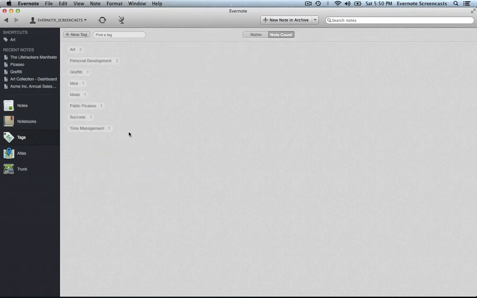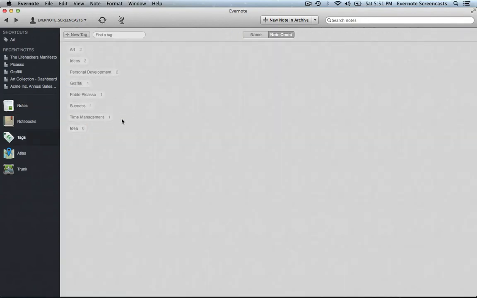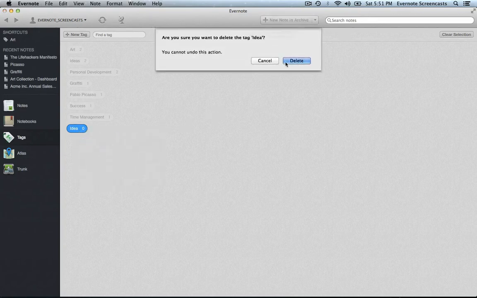Another thing that you'll want to do is combine similar tags. So for example, we have idea and ideas. I like the plural of this better, so I'm going to double click on the idea tag. It'll take me to the note that has that tag, and I'll delete that and add the plural form. Now that I've got that fixed, I'm going to click the back button. Now that the idea tag is not assigned to any notes, I'm going to delete it as well.